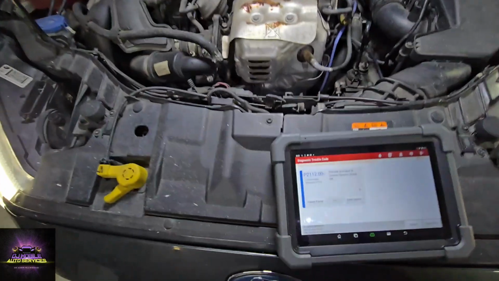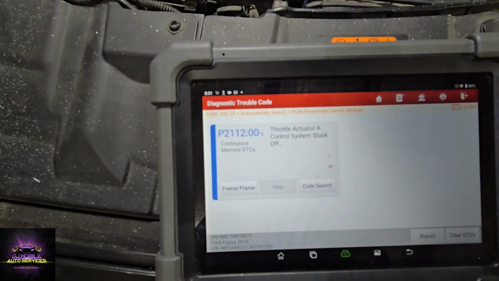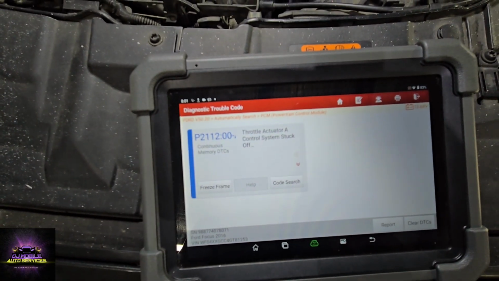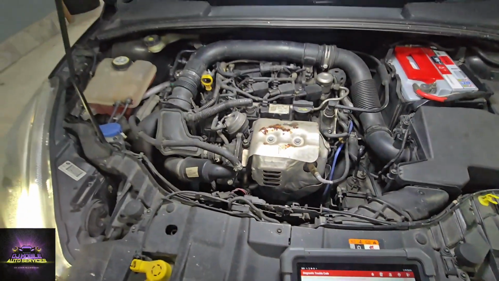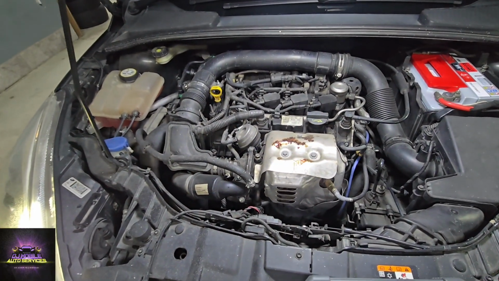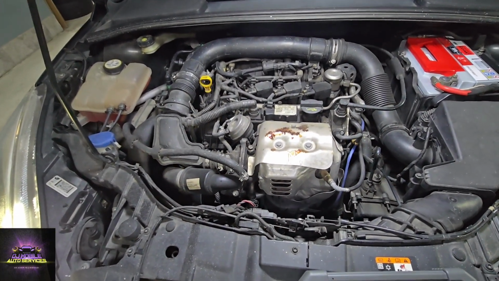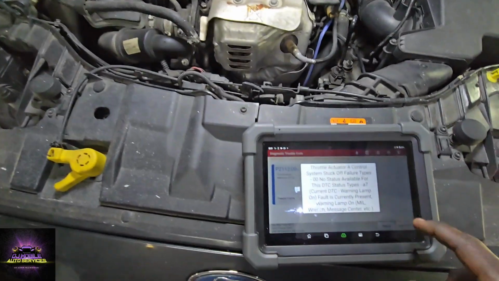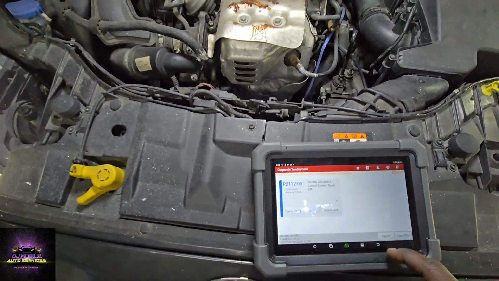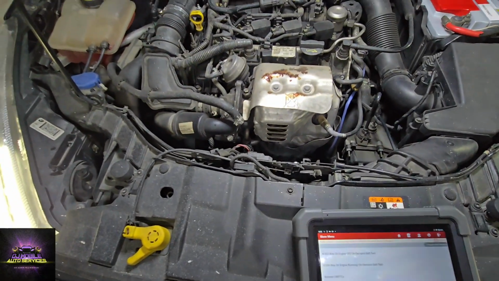Okay, yep, that 2112 code came back. Alright, so we definitely have an issue with the throttle. As I mentioned before, I'm not sure if it's the ECU or the throttle. It's not a harness problem for now. Alright, so let me see what else information I can gather.